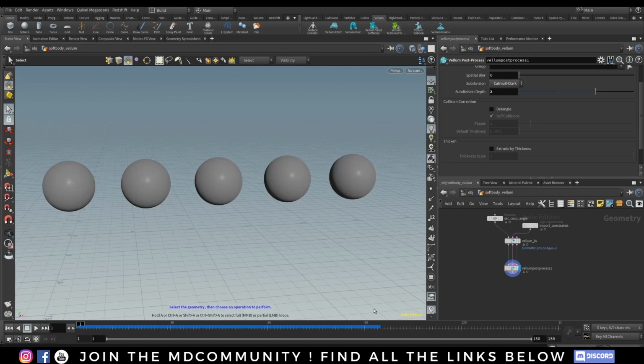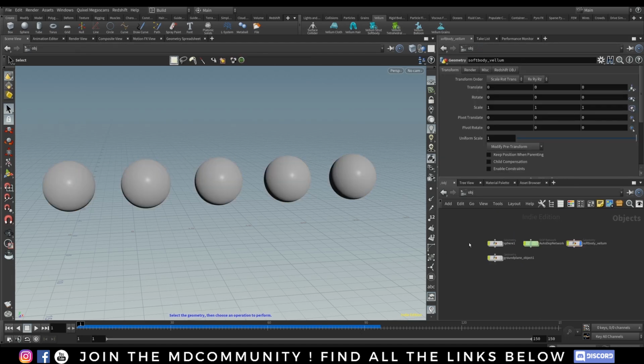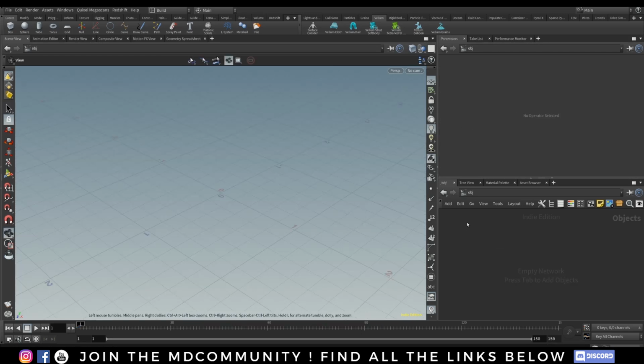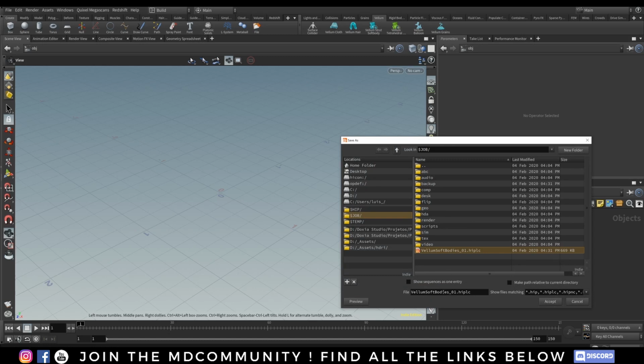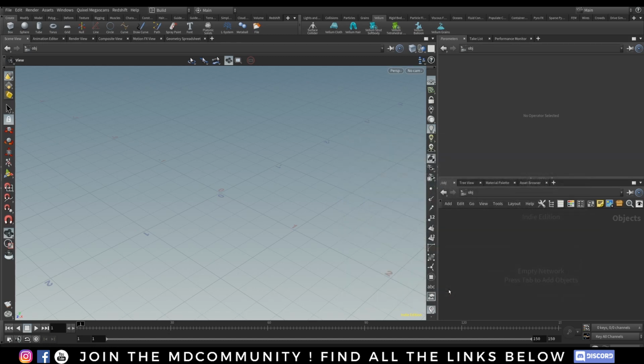Now let's see how we can have multiple spheres inside another big sphere like I did in the example, and make them inflate like in Cinema 4D. If you have seen the iDesignCJ tutorial about inflating soft bodies, let's try that here in Vellum. Okay, so I'm going to create a new project. Let's save it, soft bodies to inflate.